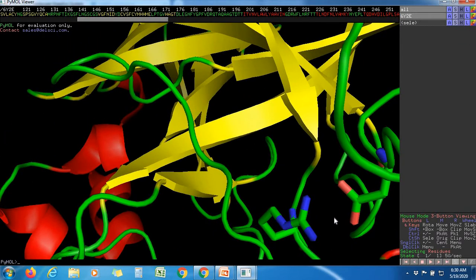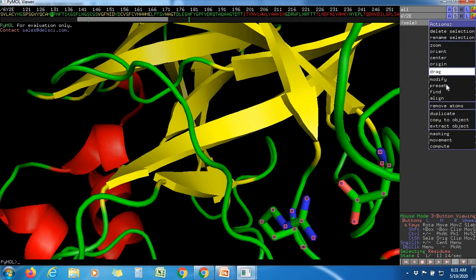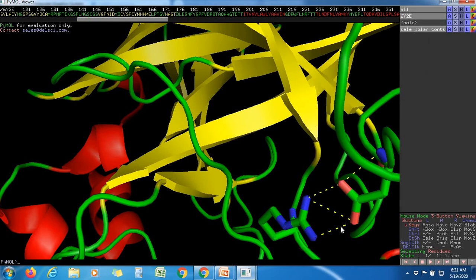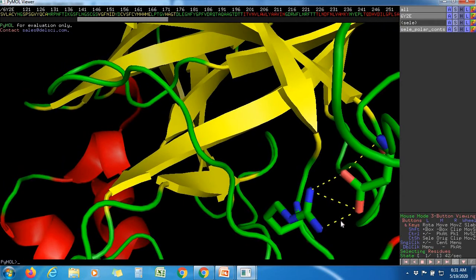Now if you want to see the hydrogen bonds made by them, whether they are making any hydrogen bonds or not, what you can do is click on this one, and you click on this one and this one both. Then you go to action, find polar contacts within the selection. If you click yes, they are making hydrogen bonds. So if you see here, this is the hydrogen bond they are making, the polar contacts between the arginine 131 and aspartic acid 289.